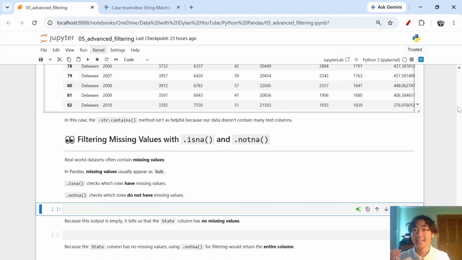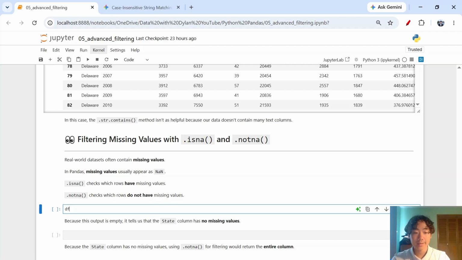Now we're going to talk about the isna and the notna method. And this deals with missing values. So I'm going to say df and then df state .isna. What this does is that it sees which values in the state column are missing, and then it's going to return only those rows.